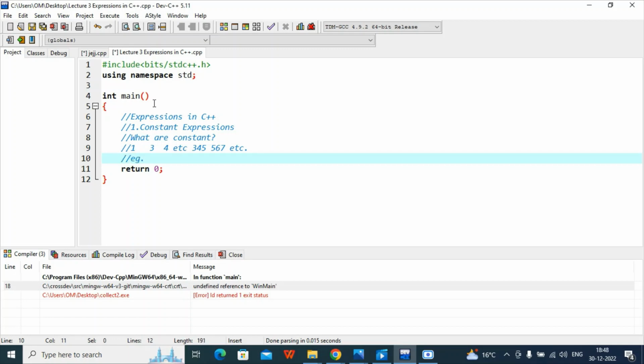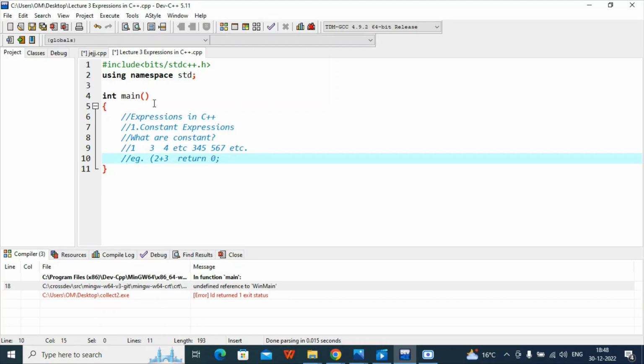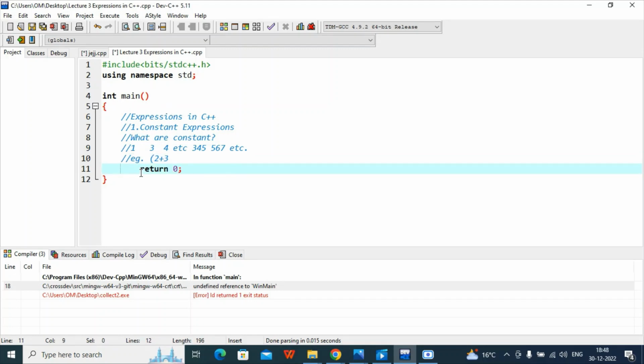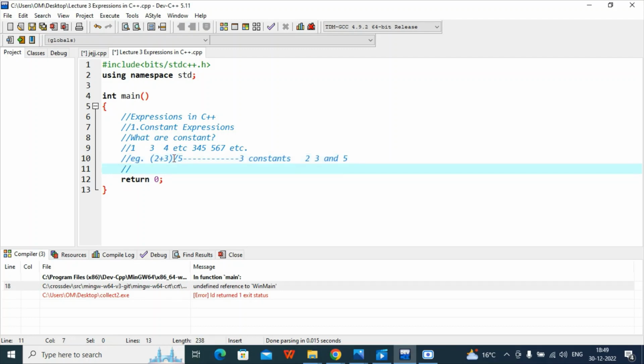For example, suppose I'm writing 2 plus 3 by 5. This is your constant expression because it is made up of three constants. It is operating between three constants that are 2, 3, and 5. So the expression which is made up of constants is known as your constant expression.